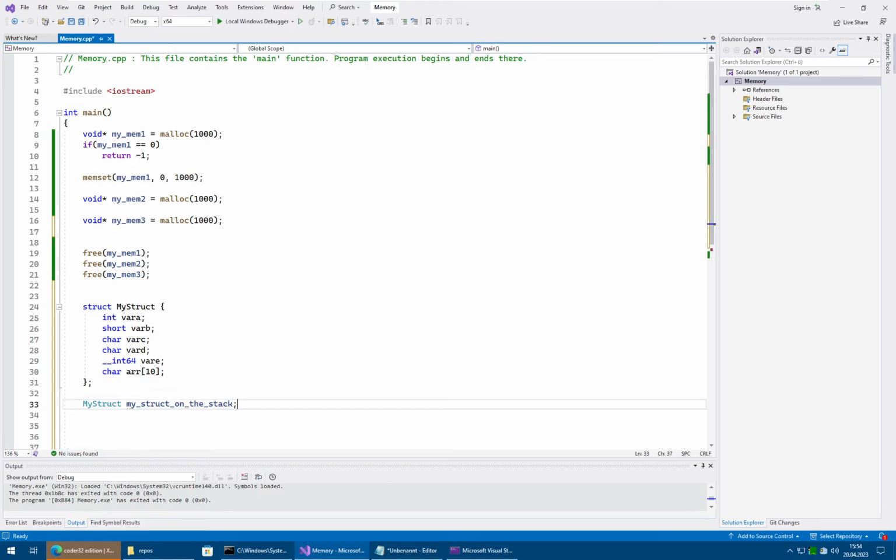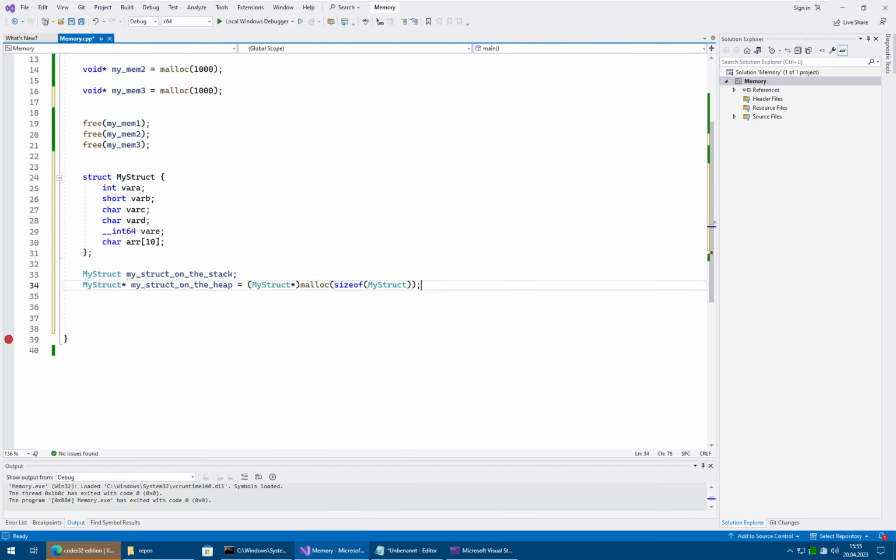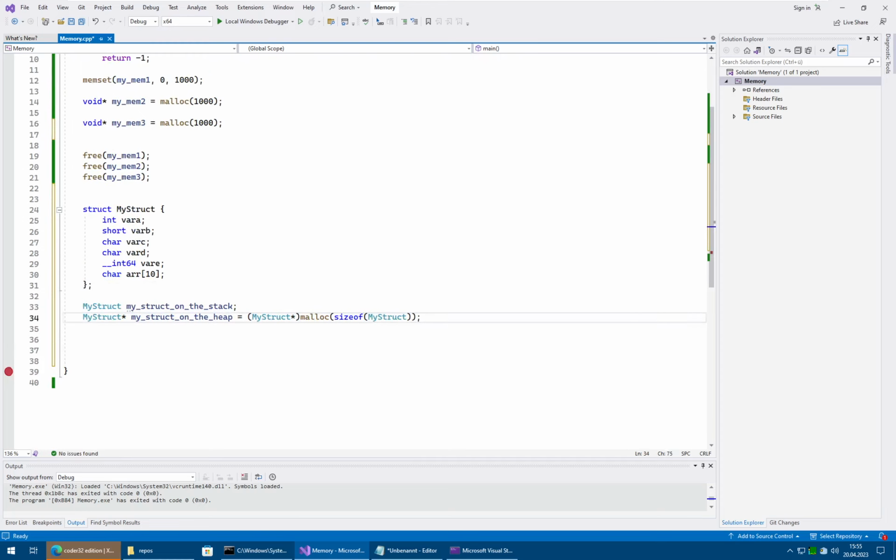If we want to allocate it on the heap, then we need to use a pointer, of course. My structure on the heap, and then this is new. Sorry, and then we need a casting operator because malloc just returns void asterisk, and then sizeof. We need to tell it what size we want. So let's go with this, and voila, we have our first useful structure allocated on the heap.